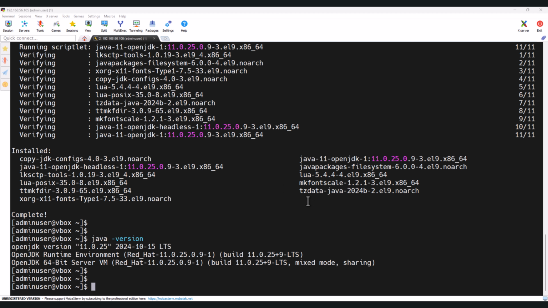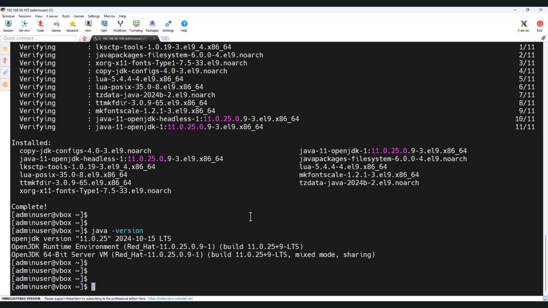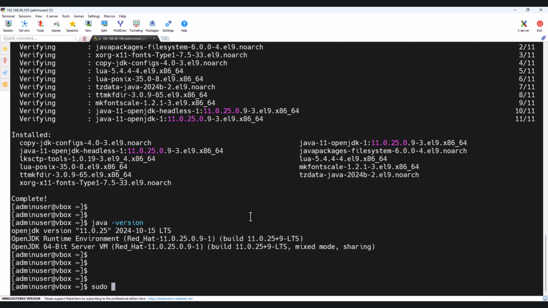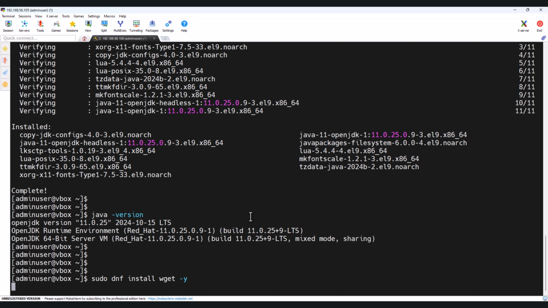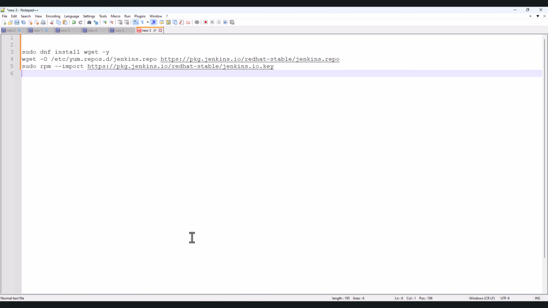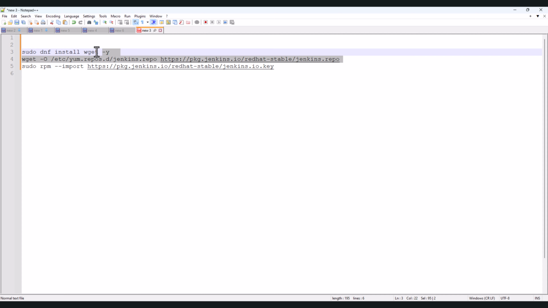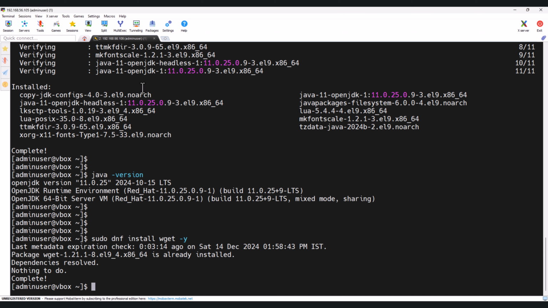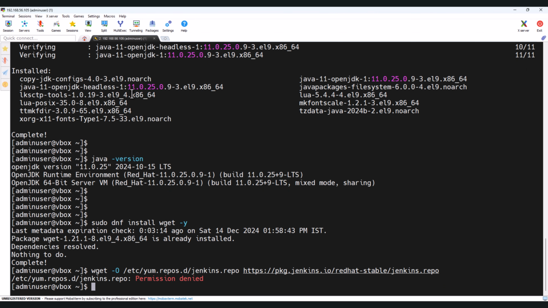Next, we will add the Jenkins repository and import the GPG key to ensure a secure download. Before that, let's install the dnf plugins command. It is already installed. Let's copy this repo file. Use sudo.